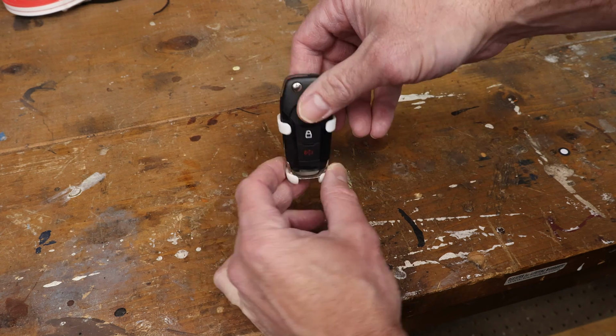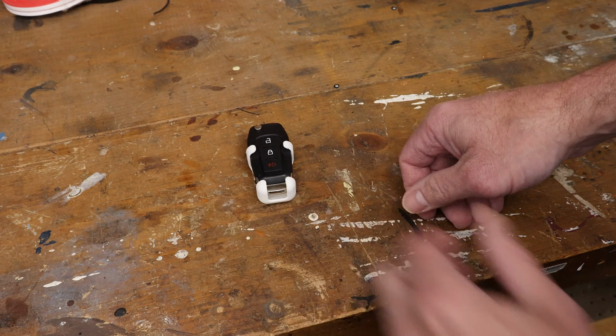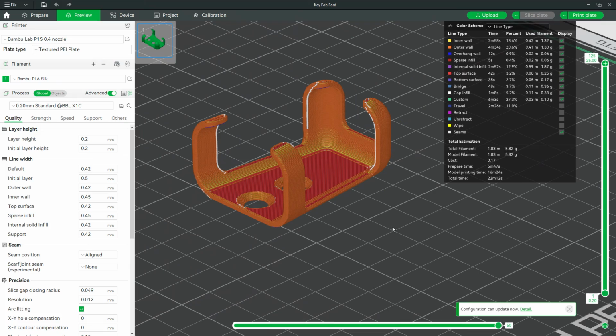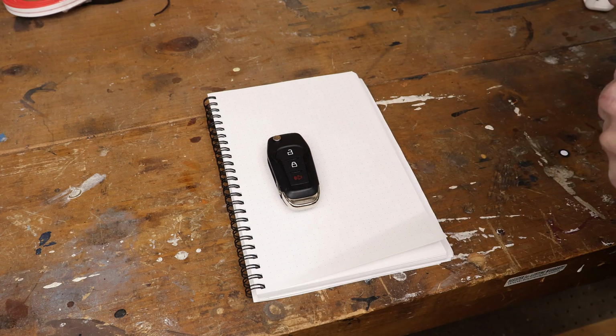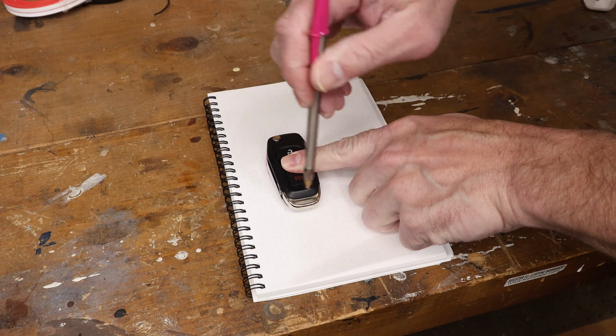It didn't take that long to design or to 3D print. In a matter of less than 30 minutes, we could go from just tracing the key fob on a piece of paper to having a final design that we can 3D print and already have it 3D printed and ready to mount on the wall. So that's a pretty good turnaround time.